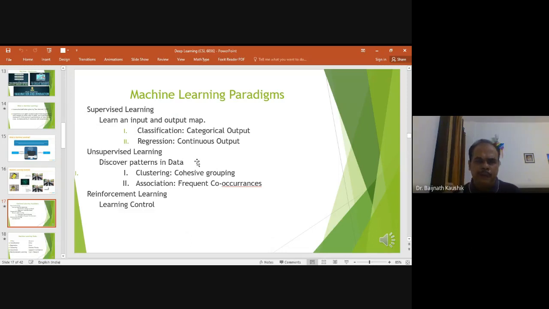Depending on what type of output I am looking for, if the output happens to be categorical, like yes or no, true or false, or 0 or 1, then that type of supervised learning problem is known as a classification problem. So if I am looking for categorical output like yes or no, true or false, or 0 or 1, then that type of supervised learning problem is called a classification problem.